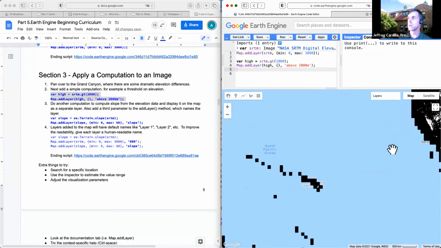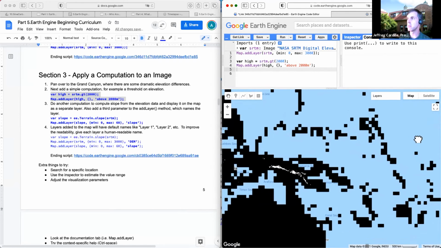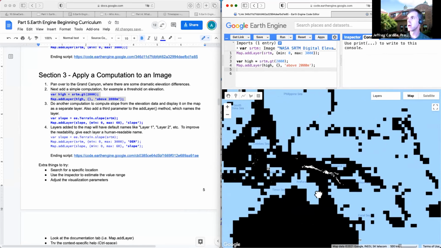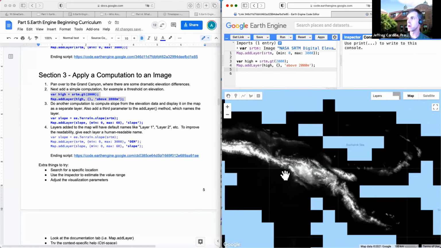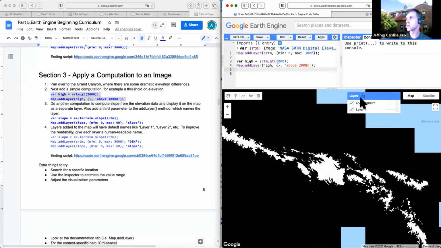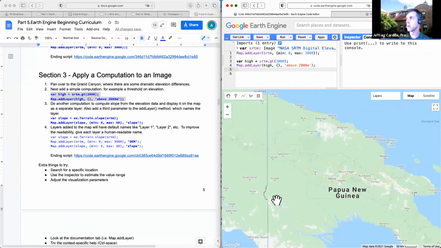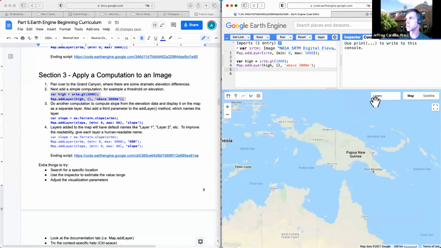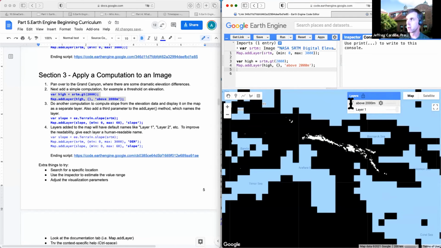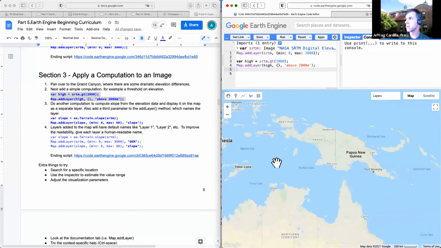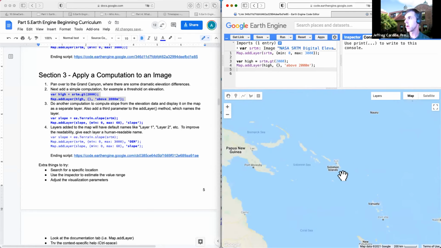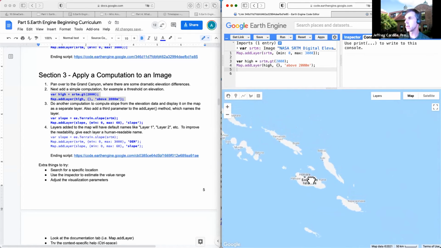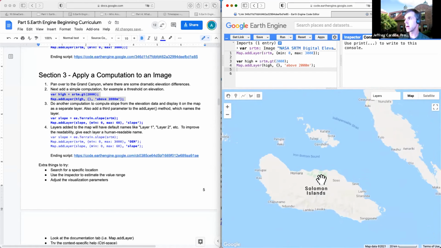So if we were to move over, we don't see very much that is white, although there's a little bit over here in Papua New Guinea. We can see there's some very, very high mountains there. Most of the rest is not in that approximate area. If we go into the Solomon Islands, we now could use this to show you the inspector. All right, the inspector, you've been here in the console, that's what the print does.